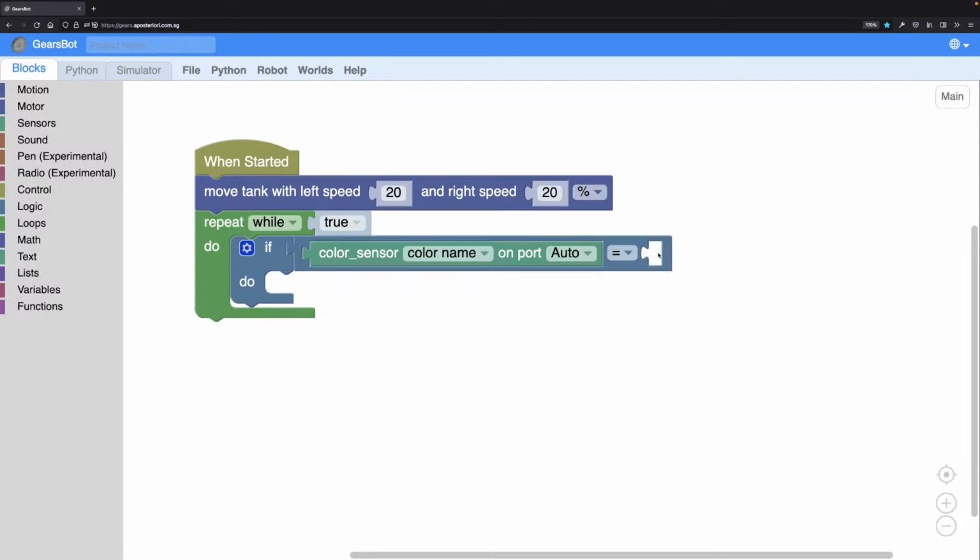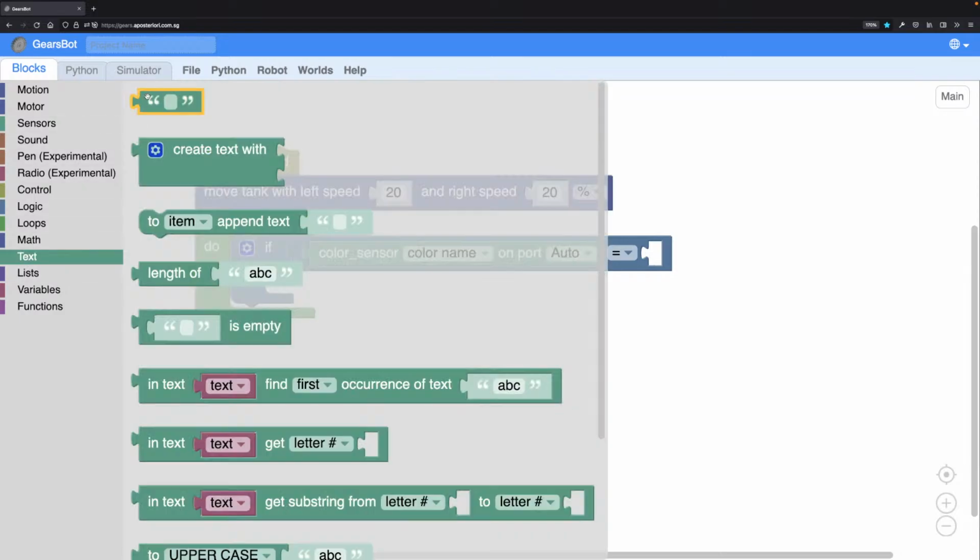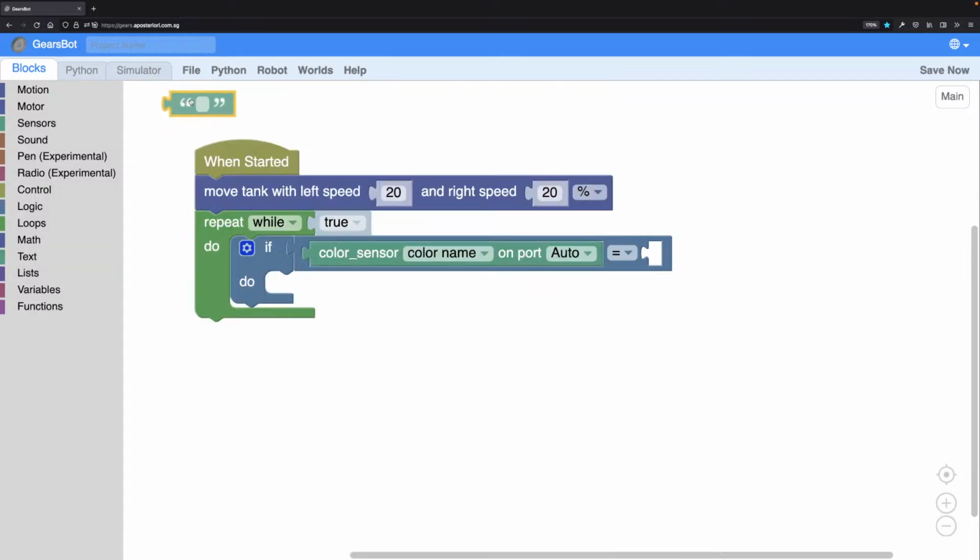But if color sensor equals, well, we want to put the word red in here, but we can't click on it. We can't type in that gap here. We need to find a bit of text we can shove in there, and the place to find that is in text, where you can pick up just the speech marks on their own. It's the very top one, and here we can type the word red with a capital R though. When I was doing my testing, I figured out that if you don't have the capital R, it doesn't work. Really annoying.